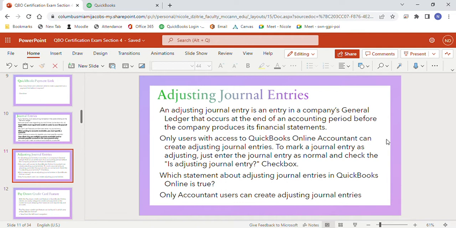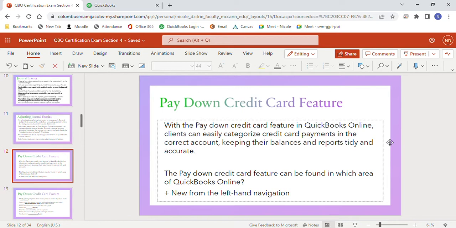To mark a journal entry as adjusting, just enter the journal entry as normal and then check the "Is adjusting journal entry" checkbox to let QBO know it is an adjusting journal entry. So here's your question. Which statement about adjusting journal entries in QuickBooks Online is true? Only accounting users can create adjusting journal entries. That'd be the answer.